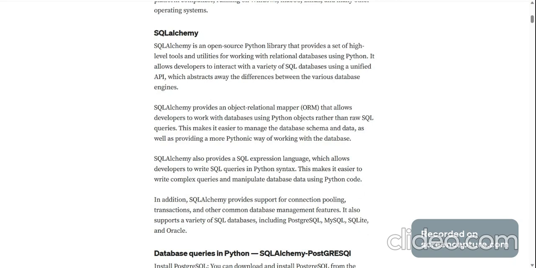SQLAlchemy provides an object-relational mapper (ORM) that allows developers to work with databases using Python objects rather than raw SQL queries. This makes it easier to manage the database schema and data, as well as providing a more Pythonic way of working with the database.